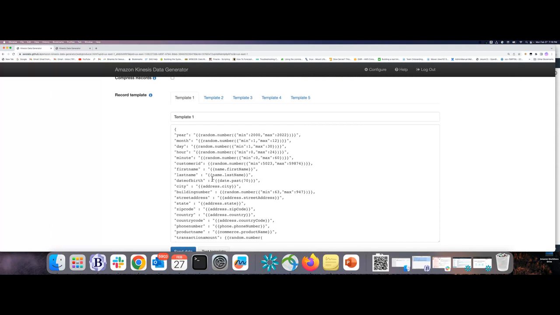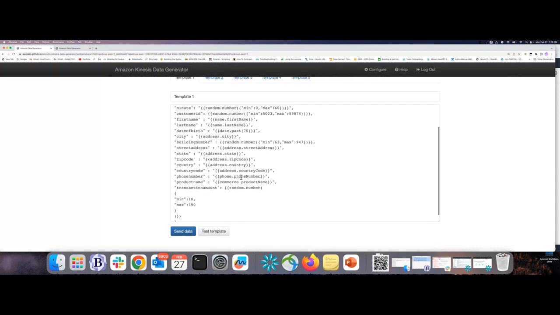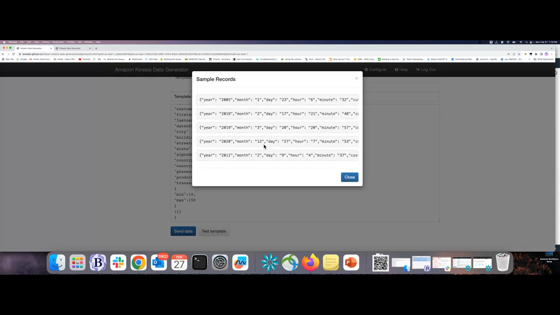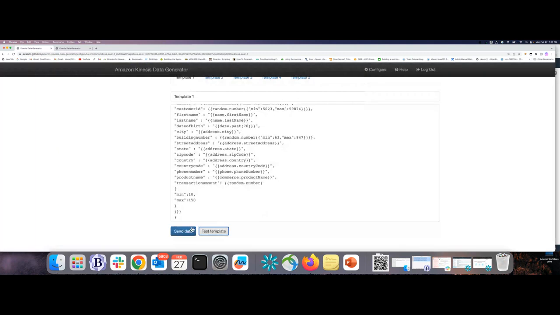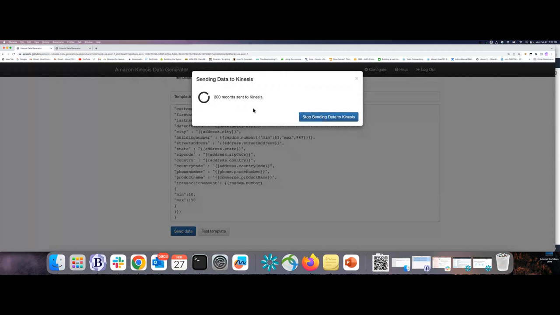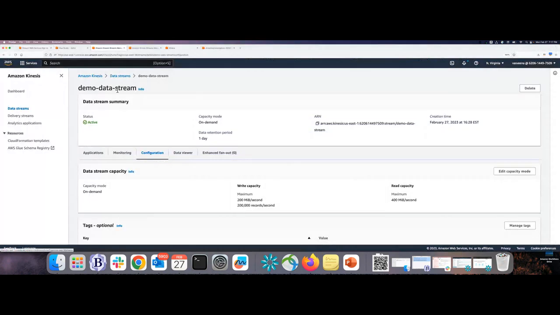So this is like a schema, how your data gets generated. This is your mock data schema, basically. So I've entered the schema, which again, you can find in the GitHub repository, and I'm going to go ahead and test this template to just see how the sample records look, and you can review if the records are to your liking. And once you validate that, you can start sending data to your Kinesis stream. So you can see it starts producing mock data to our Kinesis data stream. And this is our data stream that I'm using.